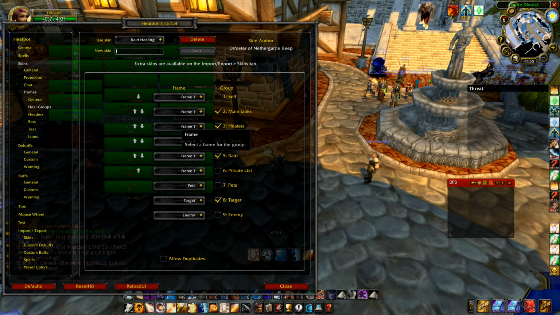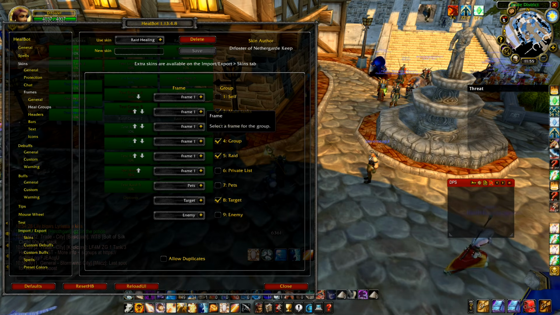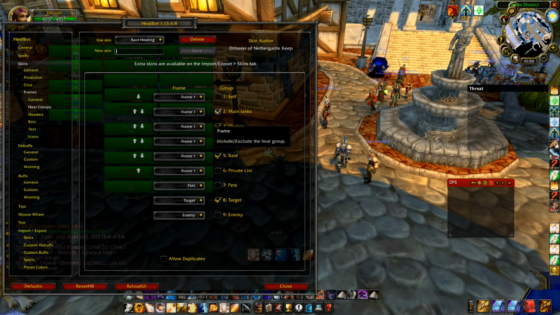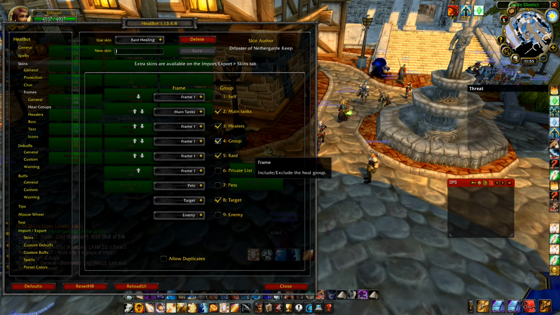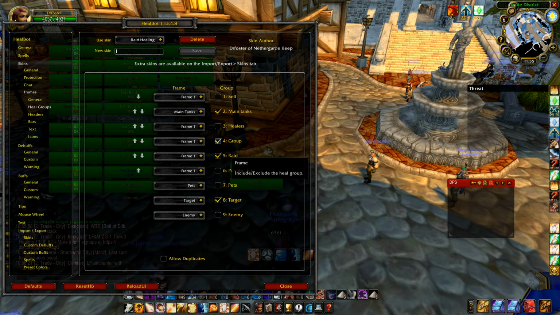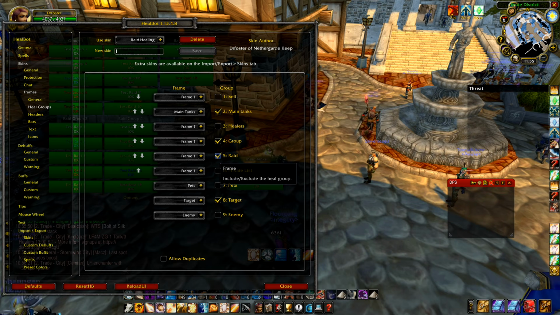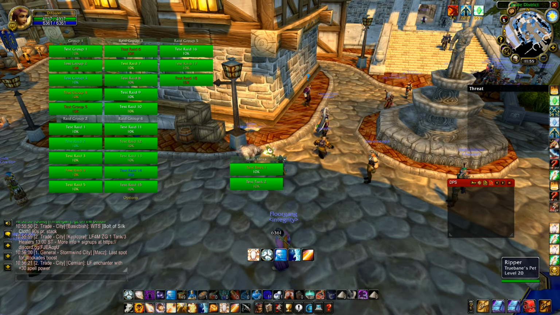Now I'm going to assign different things into different groups. In particular, I want the main tanks in a separate frame. I want the main tanks on the left hand side, and I can move that separately. So let's put the main tanks in the main tanks frame we created earlier, and you can see the main tanks have now appeared on the right hand side because we haven't set the alignment for that frame yet. Now we go down and we untick and tick what we want included in the frames. I don't want a separate healer group in frame 1. I do want to show pets as well, because that is useful sometimes.